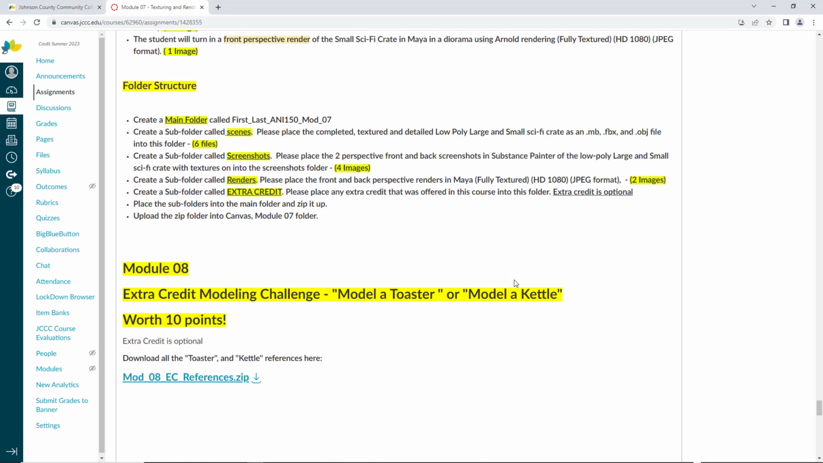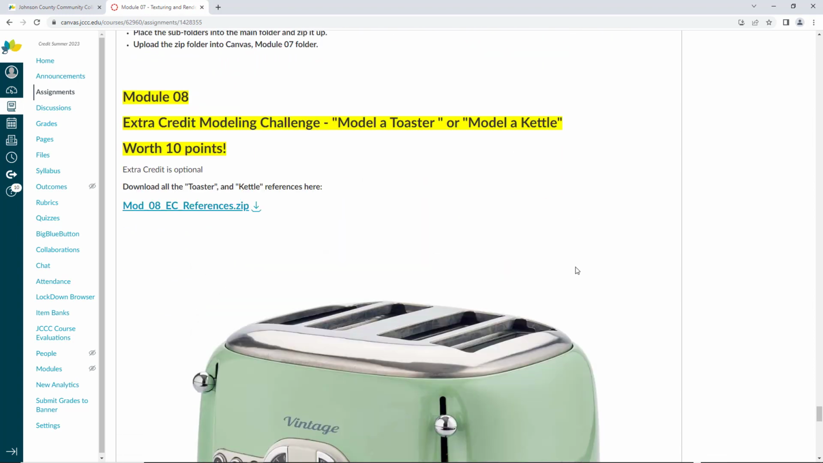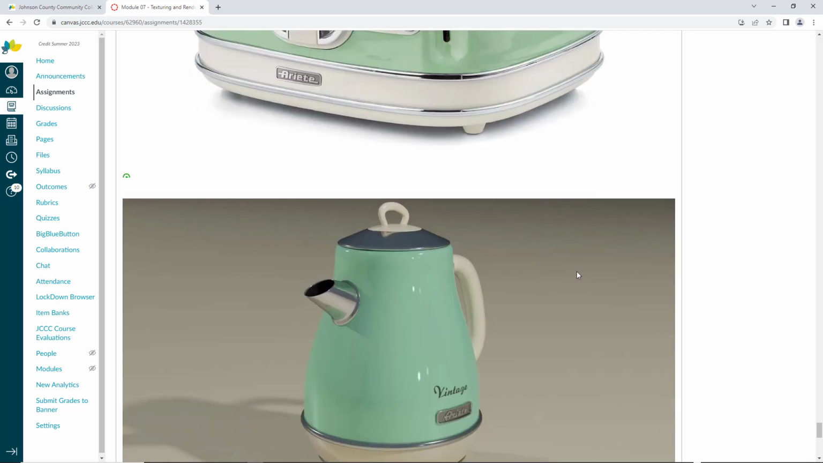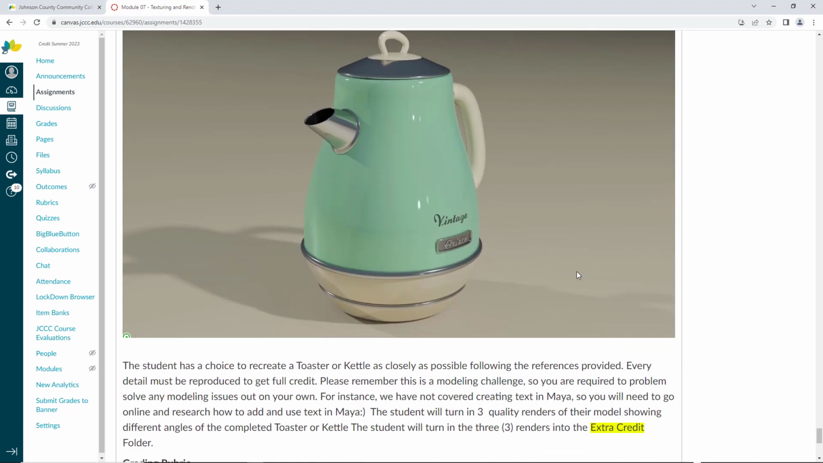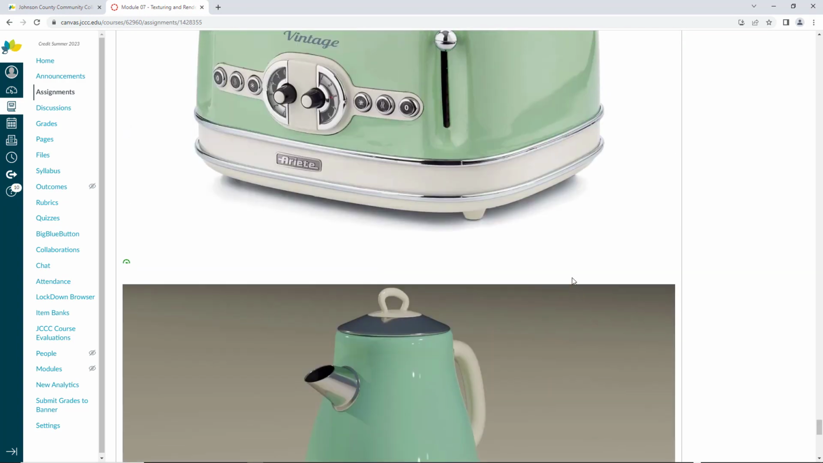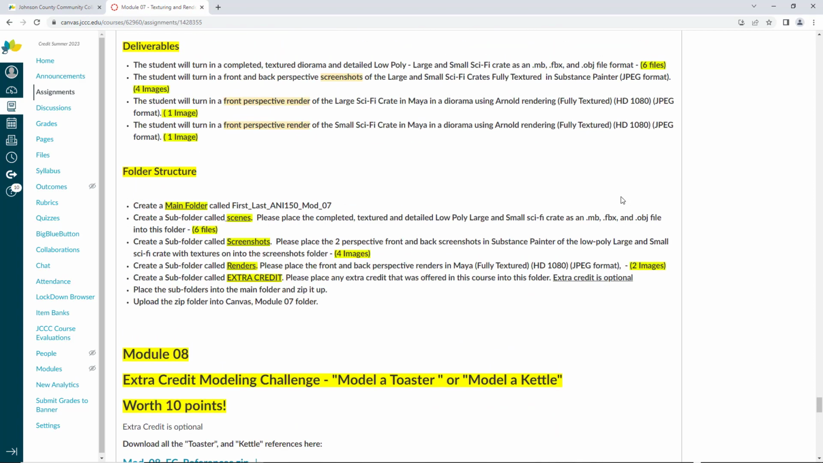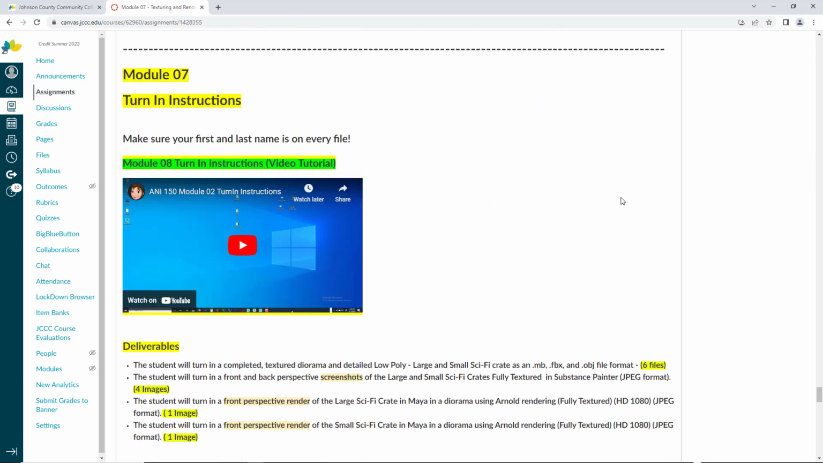And if you have extra time, I do have a modeling challenge for some of you that are excited about modeling challenges. I've got a toaster or a tea kettle that you can model and get some extra points for that, extra credit. And you can apply that to any area that you want. Okay, the only thing you can't apply it to is the final exam. Okay, all right. So that's it. If you have questions, let me know.